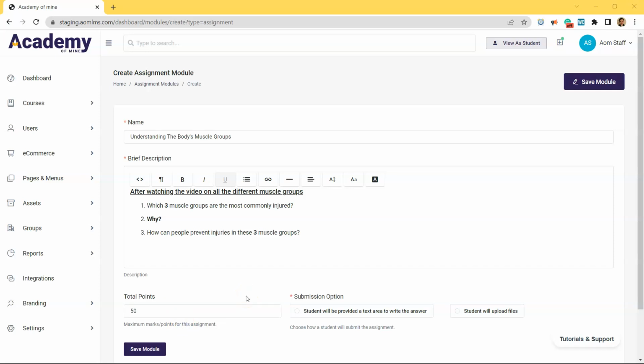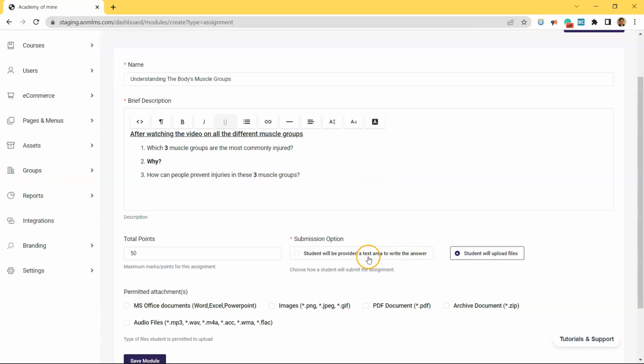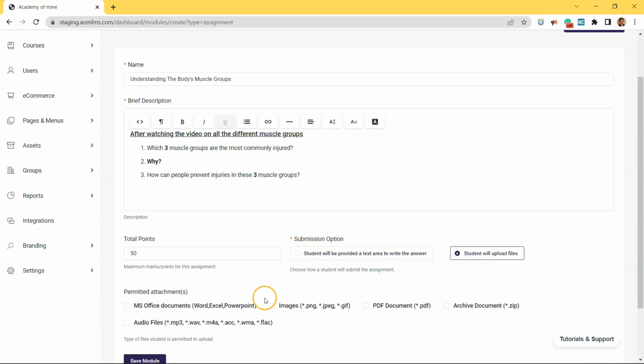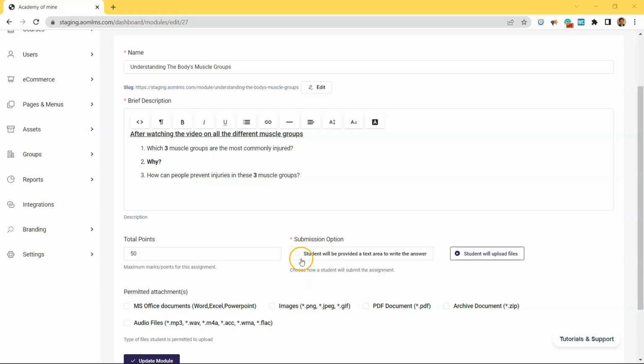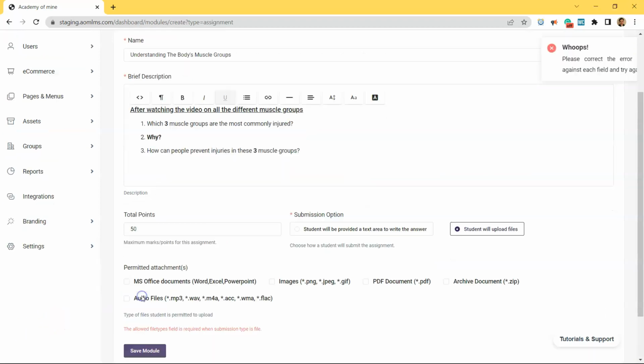Last step, you just need to choose this submission option, which is basically defining how you want a student to submit the assignment. So if you just wanted them to write in the text area to answer the assignment, then you could click the first option. But if you preferred them to upload files like a Microsoft Word document, PowerPoint, Excel sheet, image, PDF, and other types of files, you can click the second option here. For this assignment, let's just use the text area for submissions. So let's click on the first option. After all is said and done, make sure you go ahead and save the module.